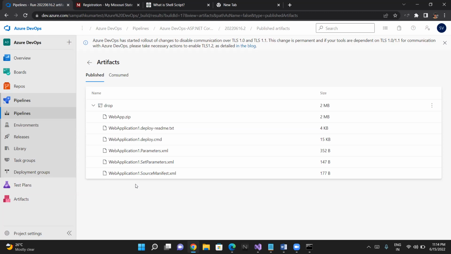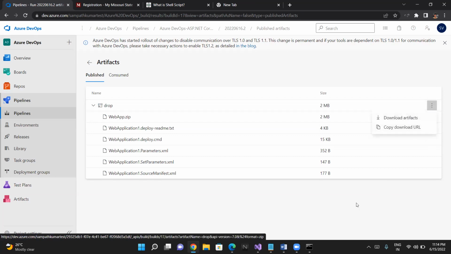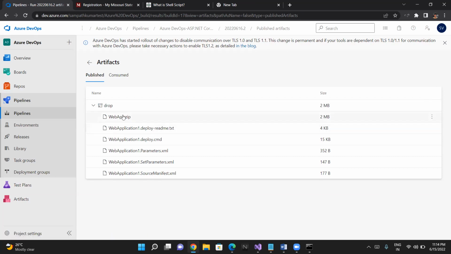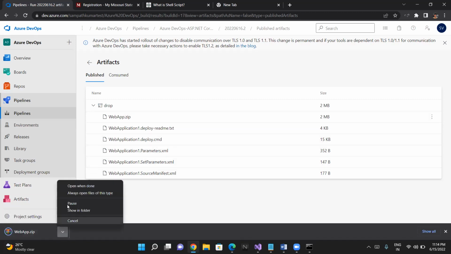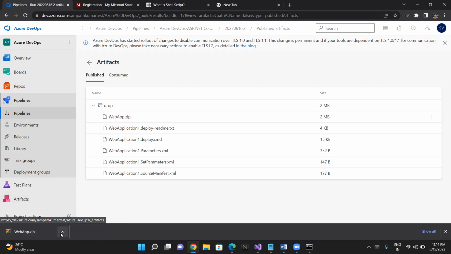Right. You can either download this webapp.zip to your local folder. You have an option to download it with the use of these 3 dots. You can download it and open the webapp.html also. Yeah, you can download the artifacts and open that too. You will be able to see your particular website.